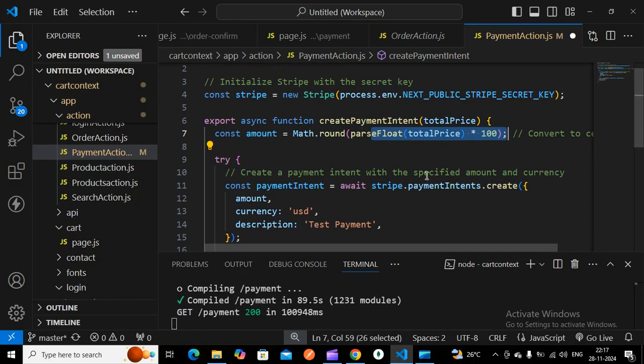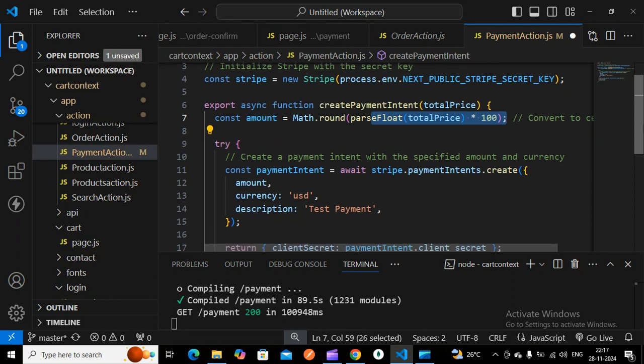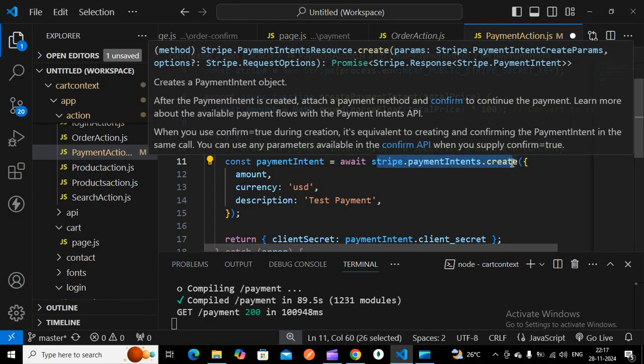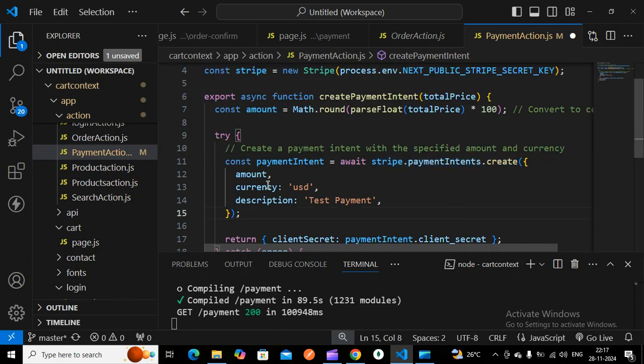Once we get this particular amount converted into cents, then we have to pass this particular amount. The currency used is USD. So here we have a method called Stripe payment intent create method. What this method will do here is, it sends the amount and currency to this server. This server communicates with the Stripe server, the Stripe API.